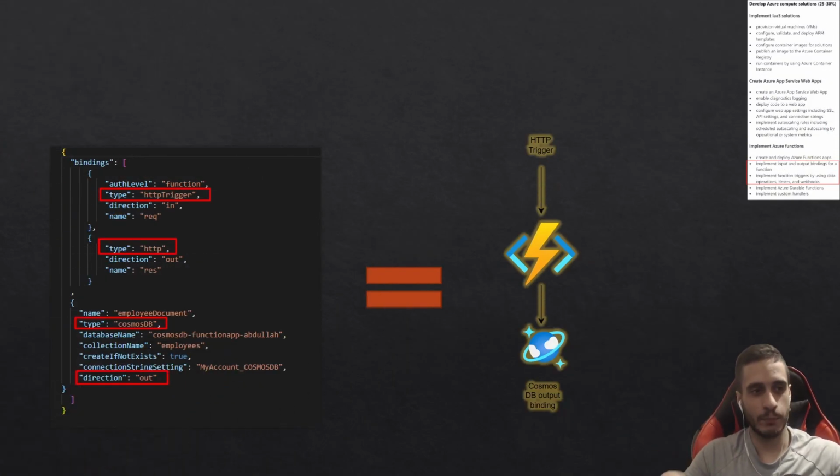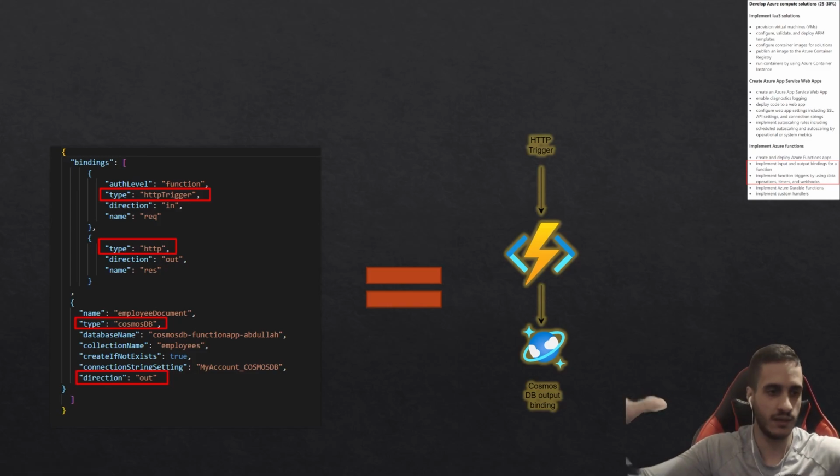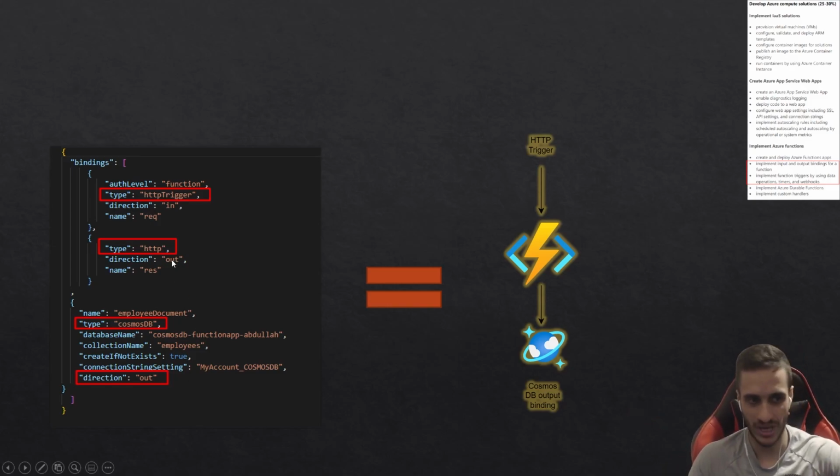So here is a quick example of how bindings are actually created. In most programming languages, it's actually created using a JSON configuration file. Okay, so in this example, it's a Node.js file. If it's C#, it actually uses a decorator to create that. So in this example, I have an HTTP trigger with a direction of in. Okay, and I have an HTTP output binding. And the reason why I have an HTTP output binding is because I want to respond back to the client with a specific JSON body. That's why we have an output binding as well for HTTP.